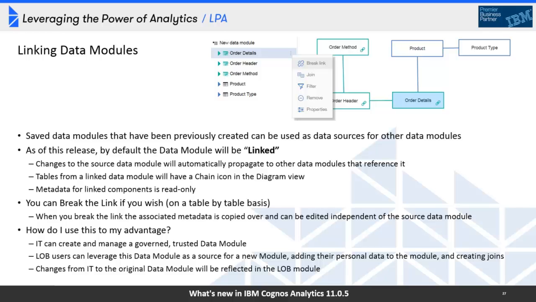If you wish, you can break the link. In other words, if you don't want the auto-propagation, you can break the link on a table-by-table basis by using the context menu and choosing break link. But out of the box, by default, they're linked, and so you'll inherit the changes. So that's a great add, because it really makes this notion of bulletproof starting modules, and then I add just the unique content I need to it. It really makes that a reality a whole lot easier and even more beneficial.